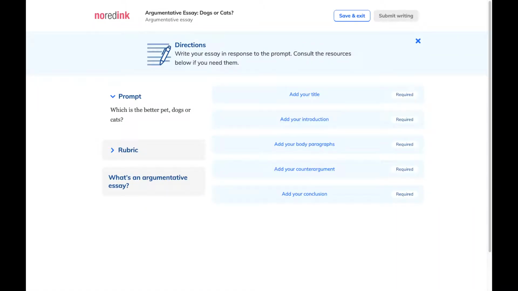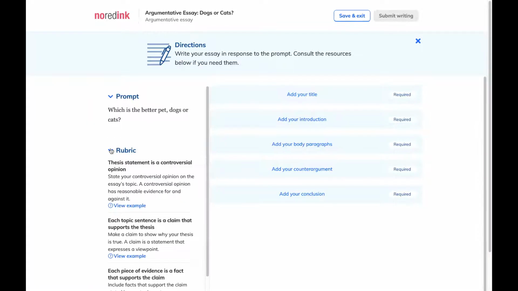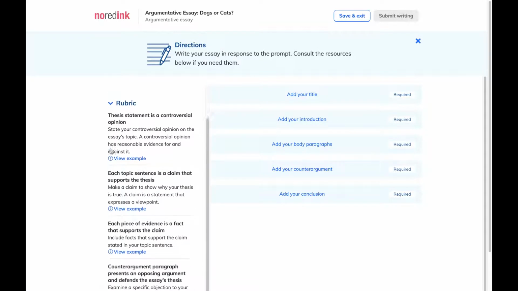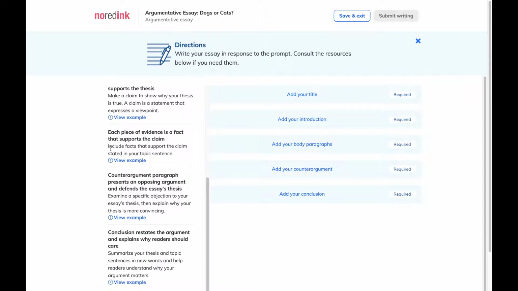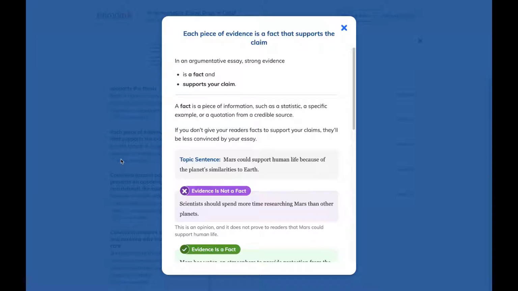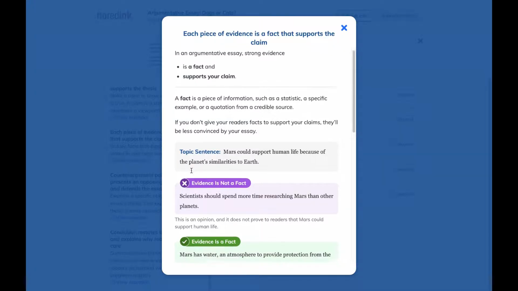Before you begin, carefully read through the prompt your teacher has assigned. You can always view this on the left side of your screen. Also, be sure to take a close look at the rubric. The rubric outlines the specific requirements your teacher's given you for your essay. You can click View Examples to see more examples and explanations of any of these criteria.